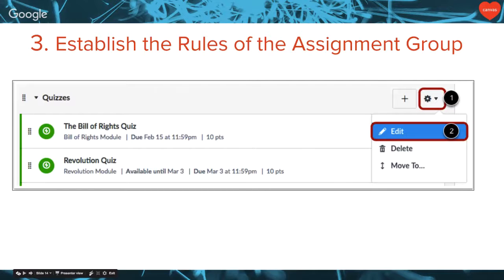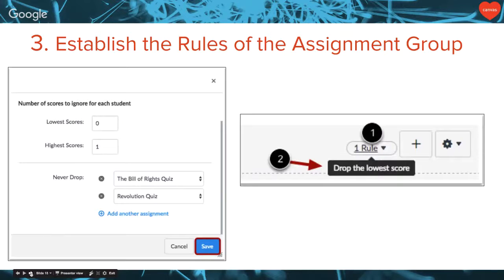So now the next thing, once you've ordered them, you want to establish the rules of the assignment group. If you go to the assignment group and click on the gear icon and click edit, you will see some options. The main options are that in that assignment group, you're able to drop the highest or drop the lowest X number of assignments. So drop the highest 3 assignments, 1 assignment, drop the lowest 3 assignments, things like that. And then you can also qualify this rule by saying, but never drop this assignment or this discussion or quiz or whatever is graded.